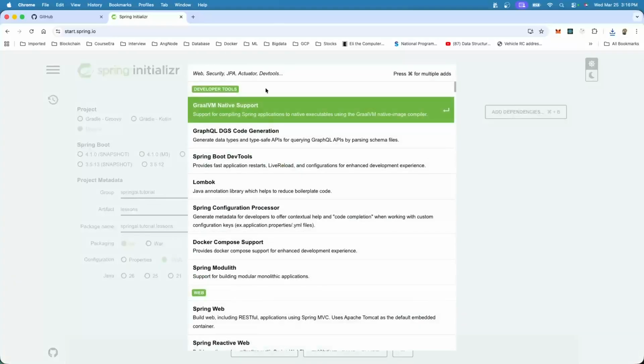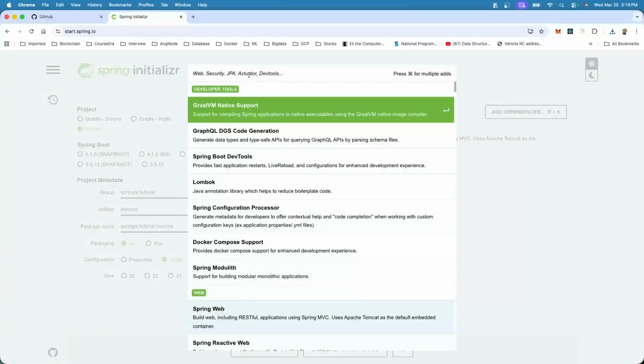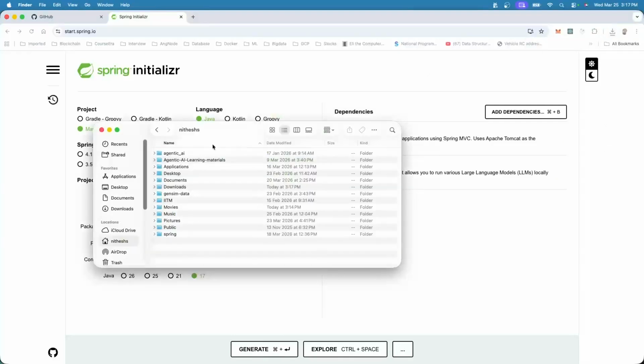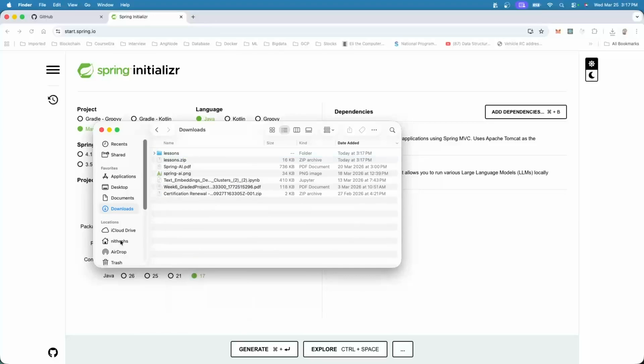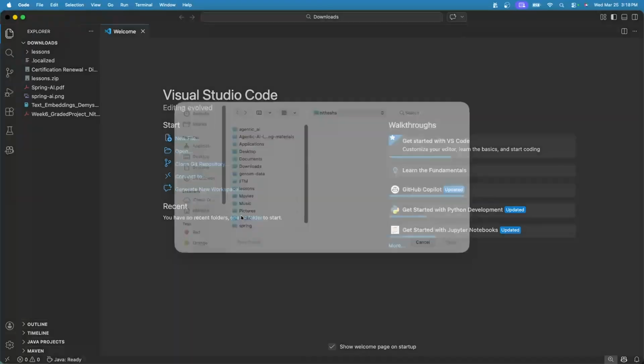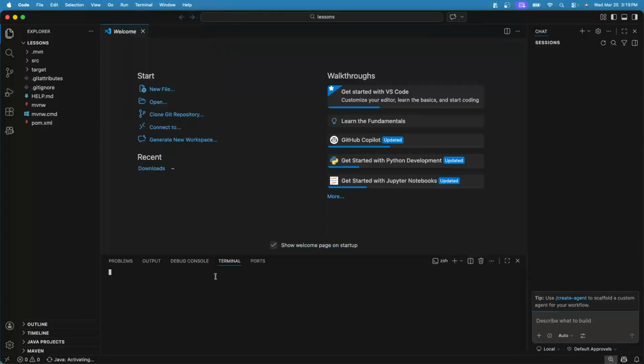Let me add the dependencies, Spring Web and Ollama. These two are starter dependencies. Let me generate, open, copy, paste. Let me open the folder, lessons, go to terminal.